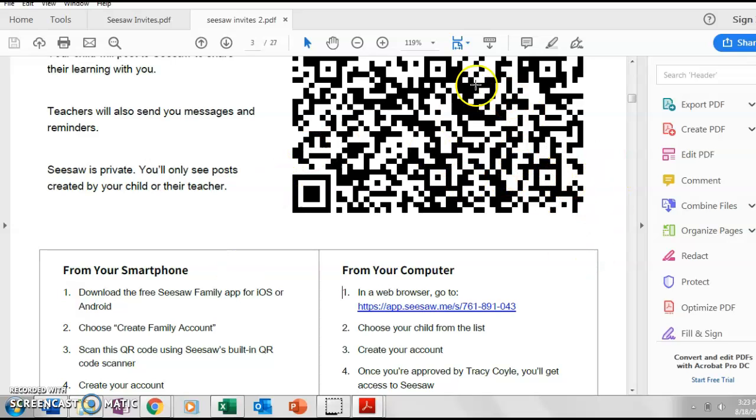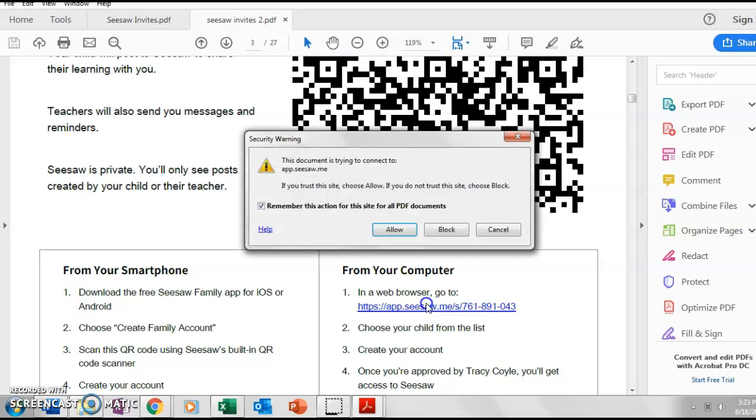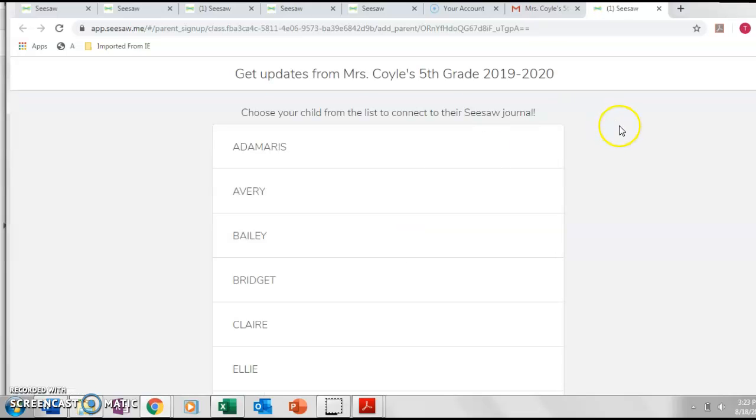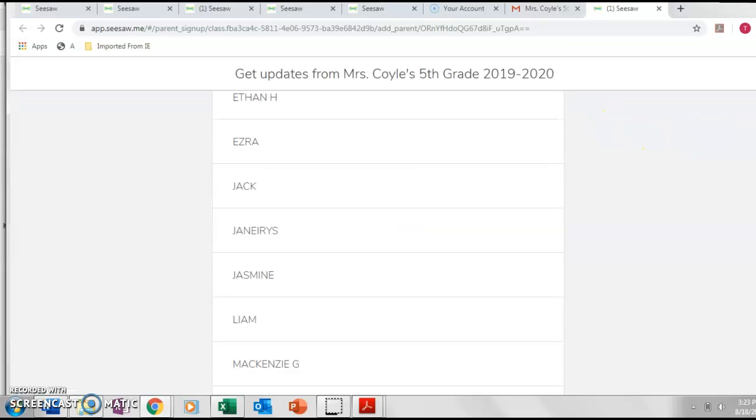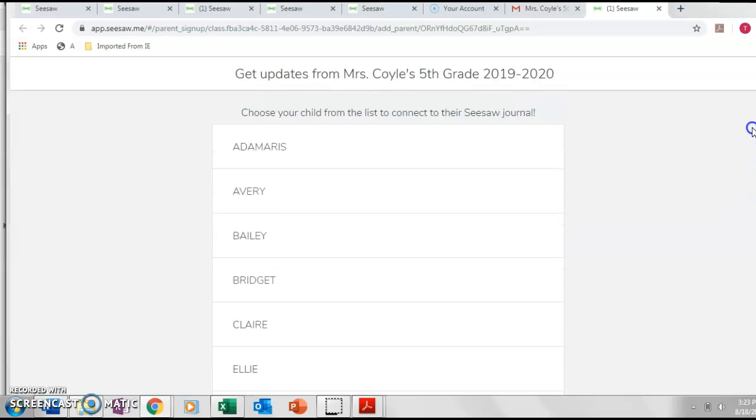It has a QR code for you to scan to directly access our class, or you can download the app from your smartphone and create an account, or you can sign in from your computer. If you sign in from your computer, all you're going to do is enter the link. And here you're going to see a list of the students in our class, and you can choose your child. And then it will ask you to fill out some information, such as your name and email address. And then I will approve you joining our class.